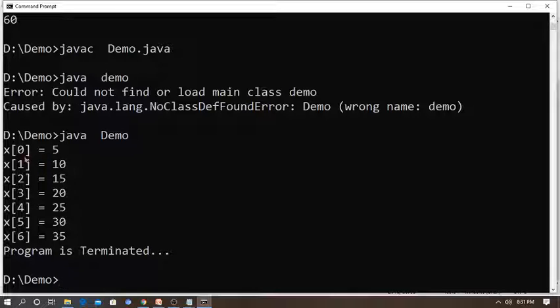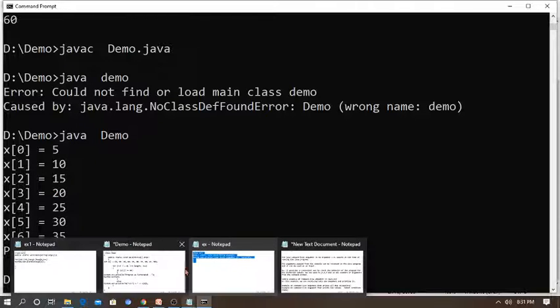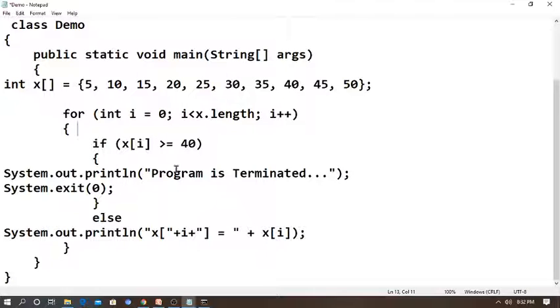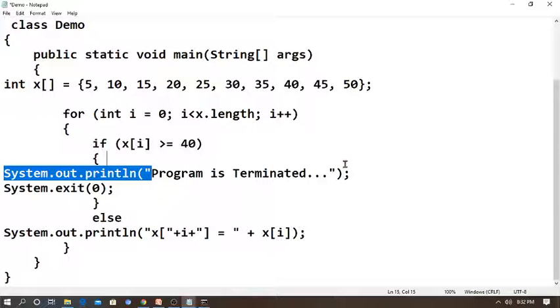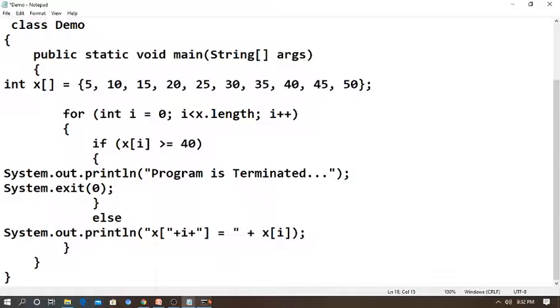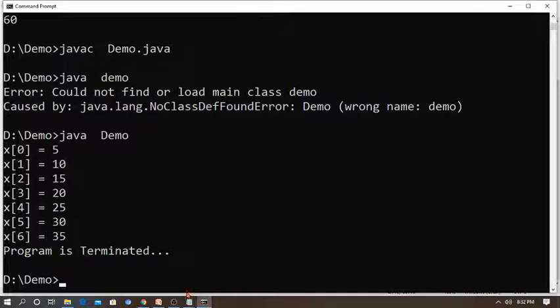So it is condition checking. x of 0 is 5, then it jumps to 10, 15, 20, because we gave the series in order of 5, 10. At last x of 6 is 35, because when it runs this program, it will stop the statement; we are giving the condition here. So your condition is satisfied. When I reach 35, it goes and stops. After that it will reach 40 and above, so it prints program is terminated like that.